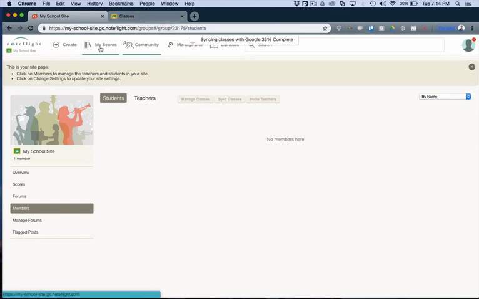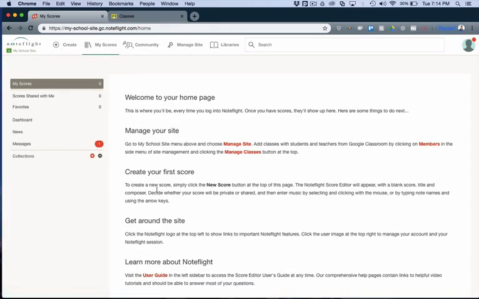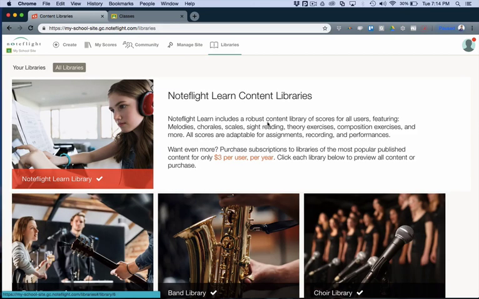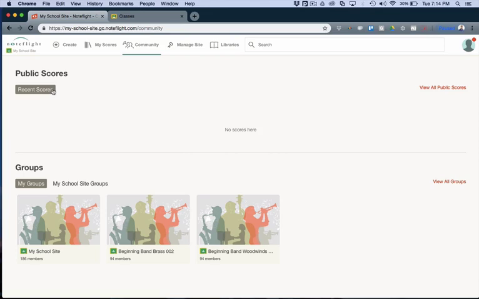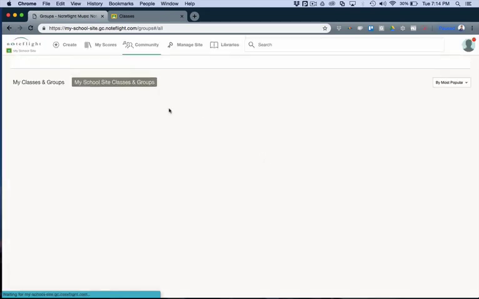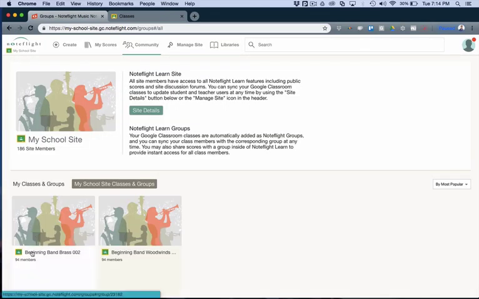So as this syncs up, I'll kind of show you around the site. This is a new site, so I have my scores that are all empty. I have my content libraries here that I can access that we looked at for that assignment earlier. And then community is where all public scores are shared. Oh, and there are the groups. It worked like that. So here are the two classes I brought in. And you can view all groups. That's a little bit of an easier view. And you'll notice there's beginning band brass, beginning band woodwinds right here. So those are synced up in the site. That's really it. That's how you go ahead and set up a site for the first time.